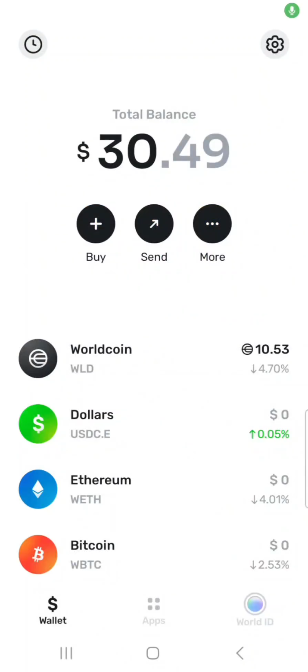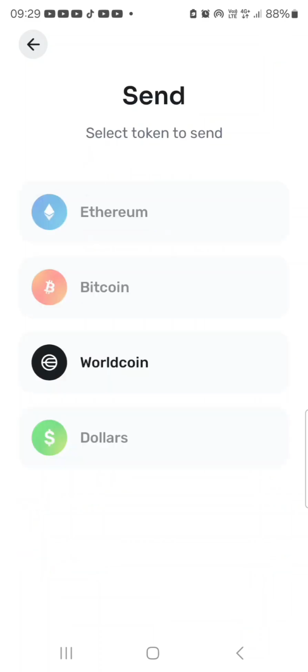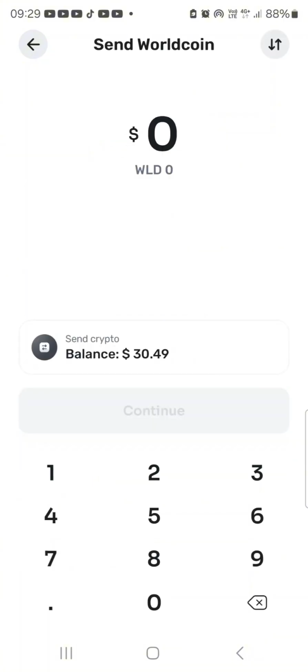Video, I'm going to show you how to transfer your money from World token to fiat. So what you're going to do is we go to the wallet here, then we just put send. Okay, then we choose World coin. Currently they actually upgraded to use World chain, so it doesn't mean that all exchanges will receive it.